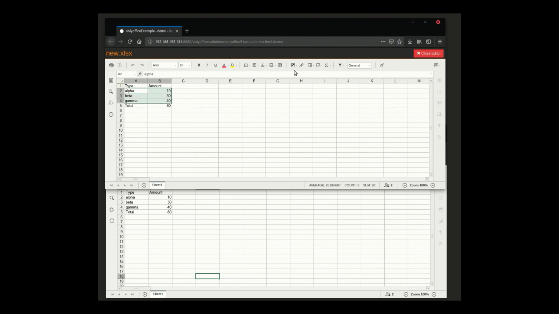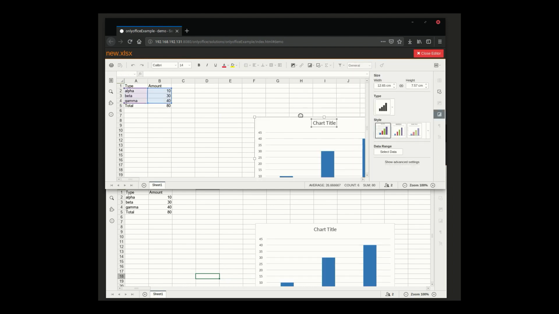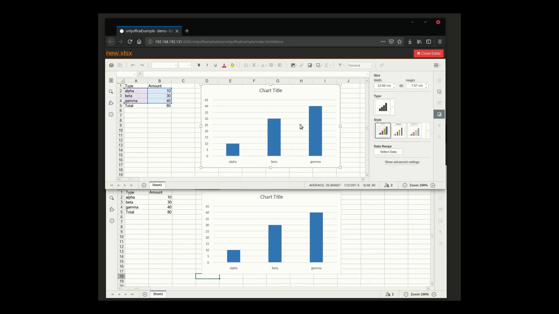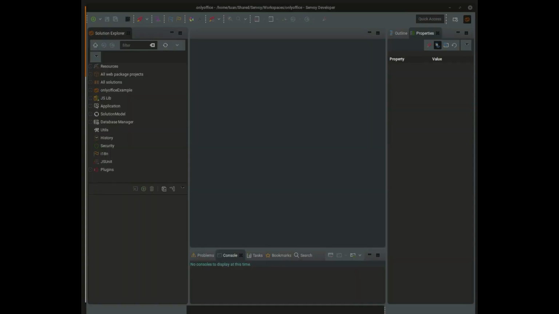Maybe we want a little chart here. Make a little chart. Nice. All right, so that ends the demos. Let's get back to the code and see how a lot of this is done.